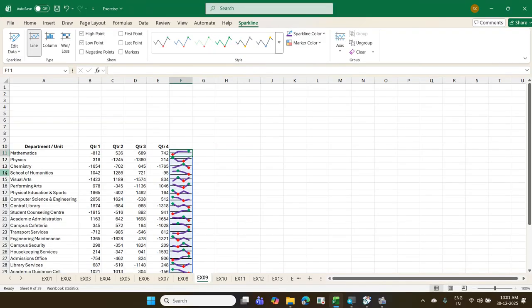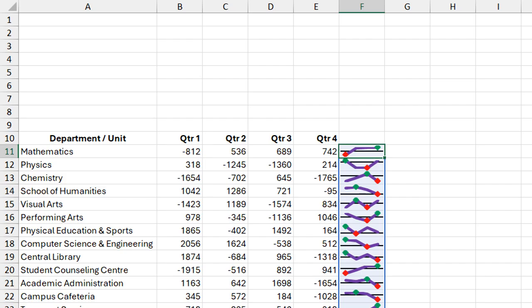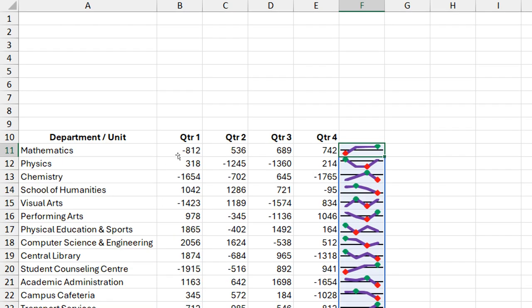So this line is fine. But now I changed my mind. I don't like this line. Can I make this as a column chart, like a bar chart? There are two other types of chart. One is the line chart. Another one is the column chart. Another one is the win and loss. What is the difference between win and loss and column?